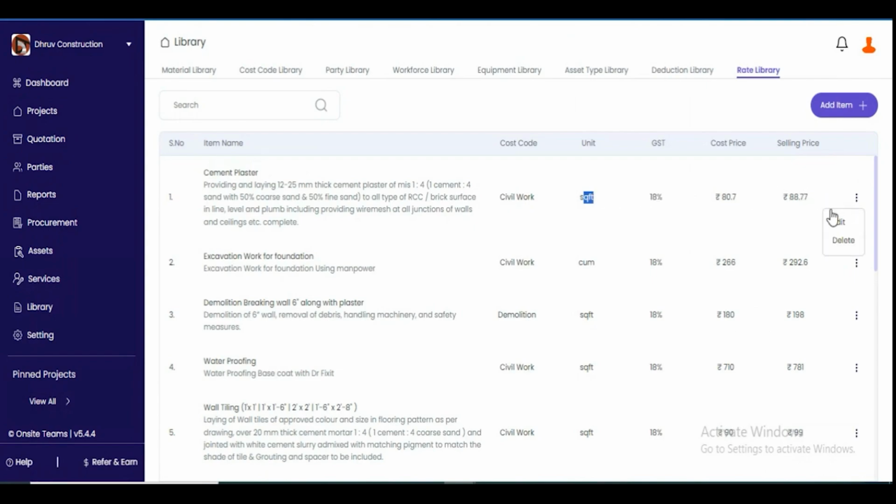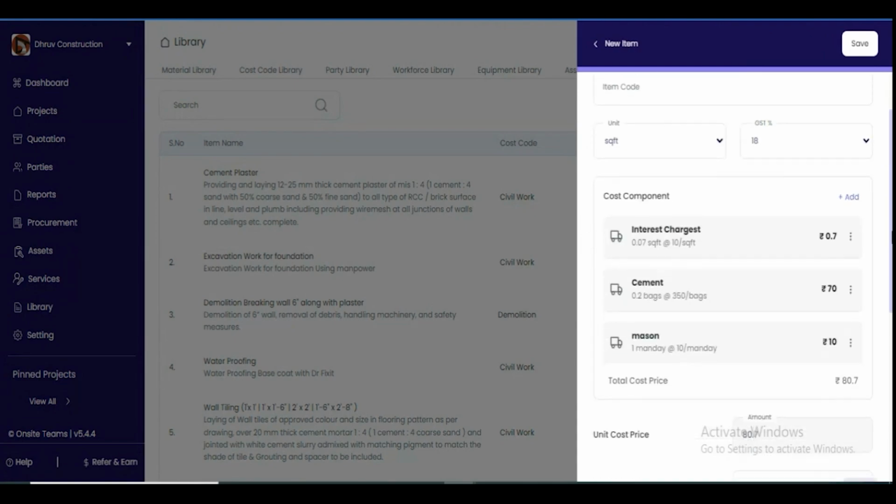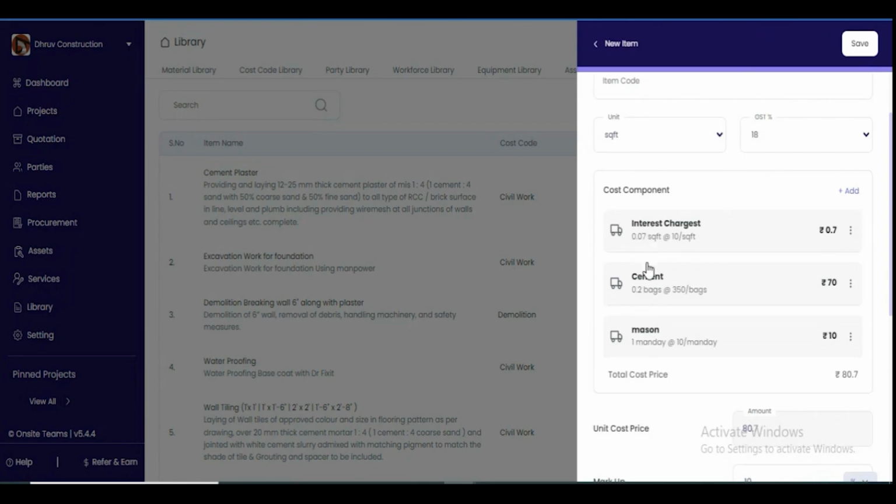So if we see this particular item, how we have added this. This is the item name, this is the unit, this is the tax, and these are the cost components that we have added. So there is interest charge, that is 0.7. Cement, which is material per square feet cost, that is 70 rupees, and per mason cost for 1 square feet, that is 10 rupees. So the total cost of this particular item is 80.